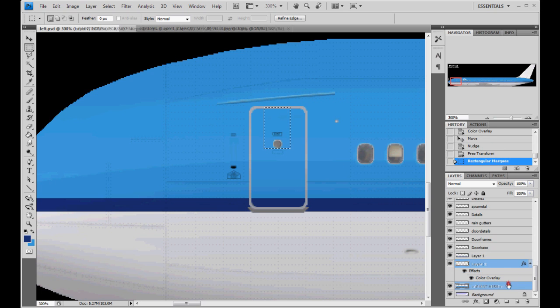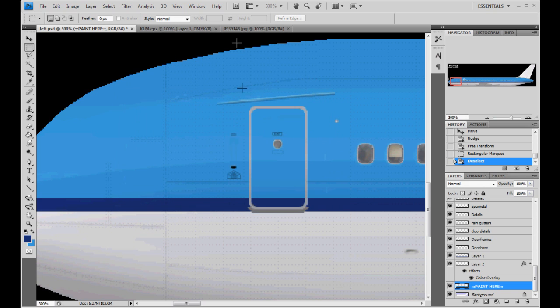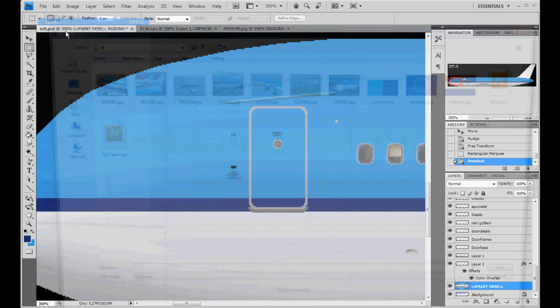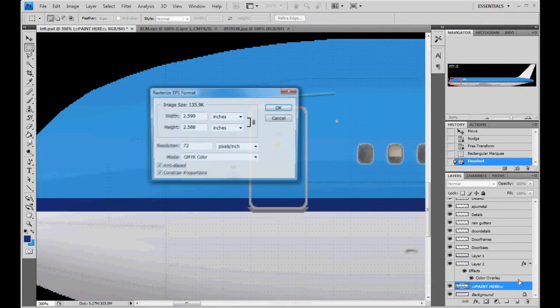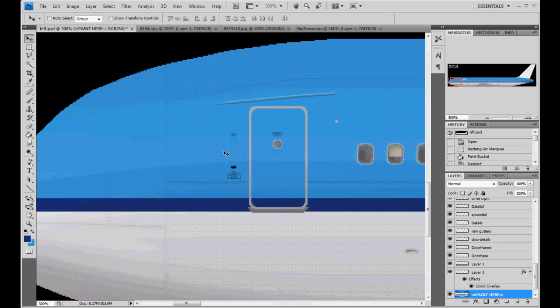And go down to our paint layer again. Make sure we're on the blue, otherwise it won't copy. Hit Control C, Control D to get rid of it. Control N for new. Our height is going to be 37, so we need a 37 pixel wide SkyTeam logo. We'll go ahead and open it, change it to pixels again, and change it to 37. It's right here. You can't see it because it's white. So Control A, Control C to copy, and Control V, paste it in there.